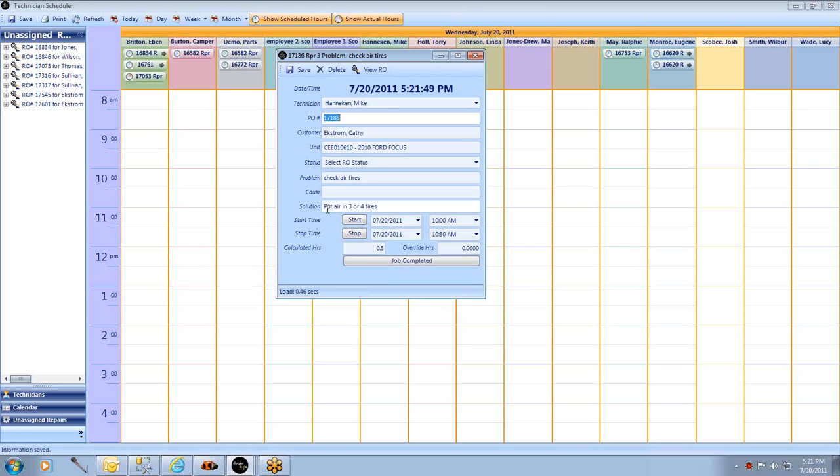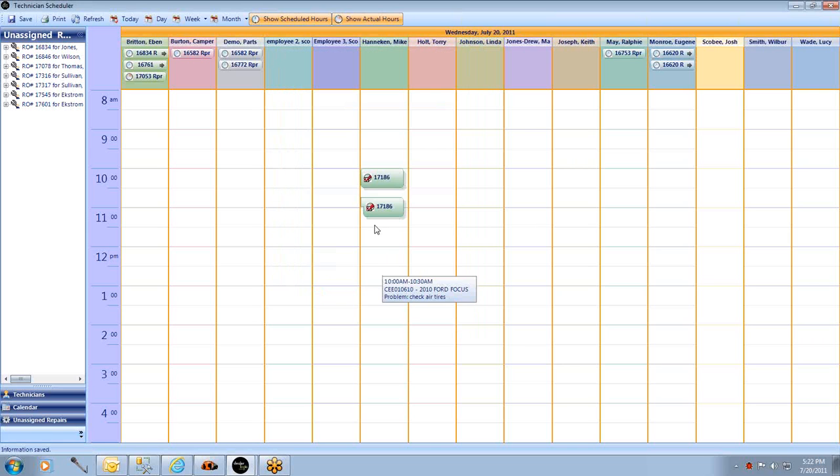The work that was supposed to be done is to check all the airs in the tire. You do see you have a cause here, and we do have a solution. So we did post some work to this, but we didn't complete it. I can start and stop my hours by using the buttons here, or I can use the drop down to show that I started at a particular time and I stopped at a particular time. When I've completed my job, I simply click Job Completed.